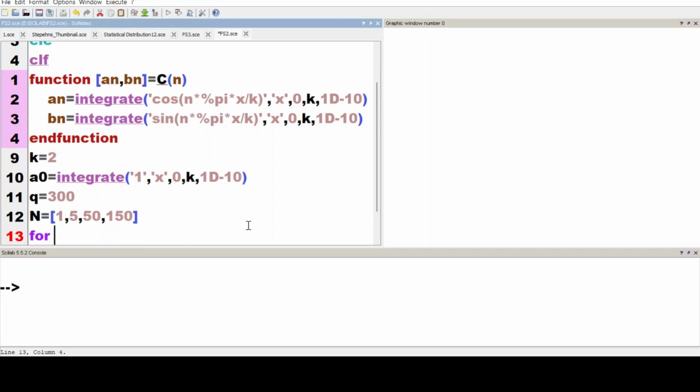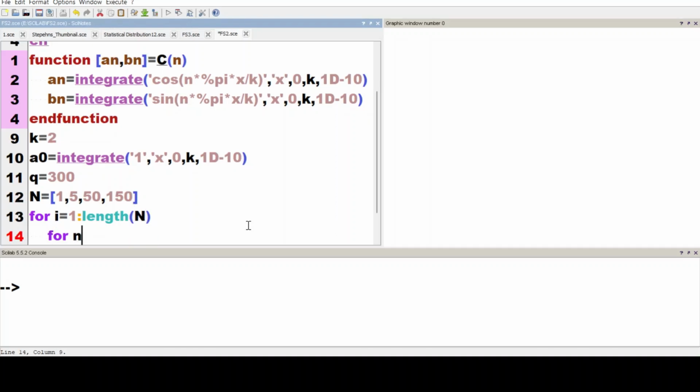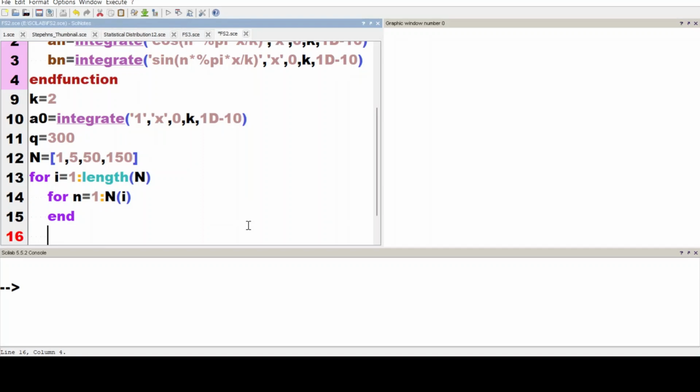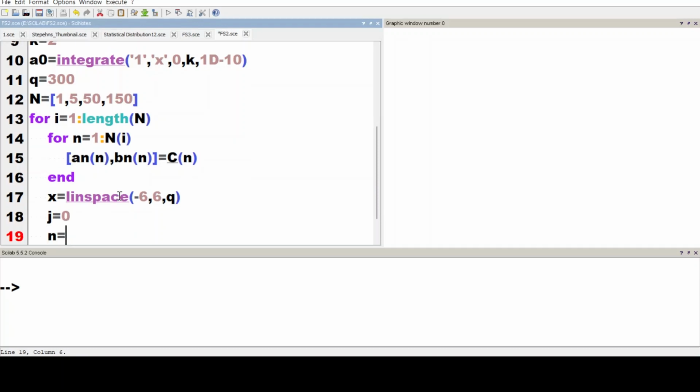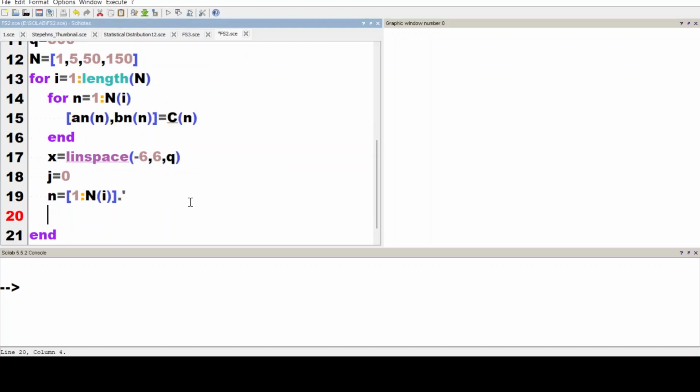We start a for loop. I is equal to 1 to length of n. We start another for loop. N is equal to 1 to n I. Here we write an, n, comma bn, n is equal to cn. Now we write x is equal to linspace minus 6 plus 6, comma q, j is equal to 0, n is equal to 1 colon ni. Transpose.